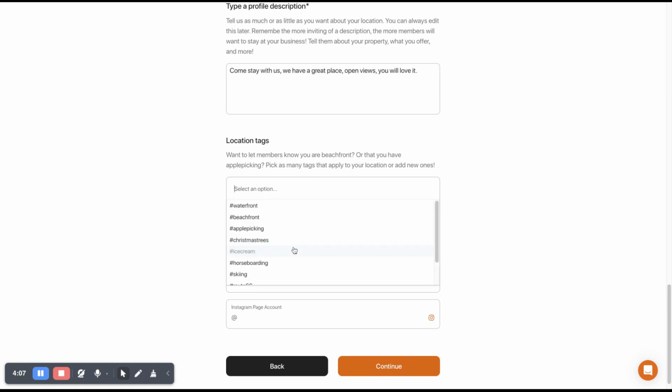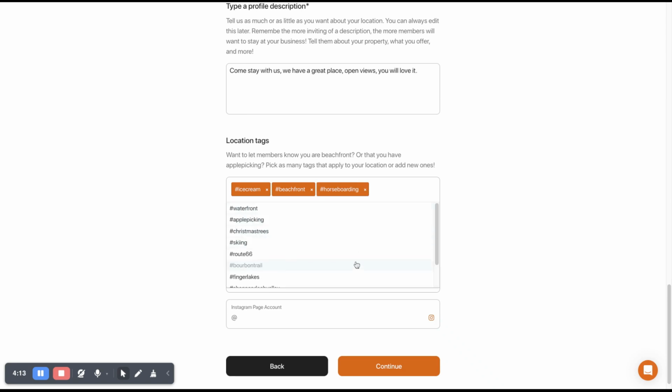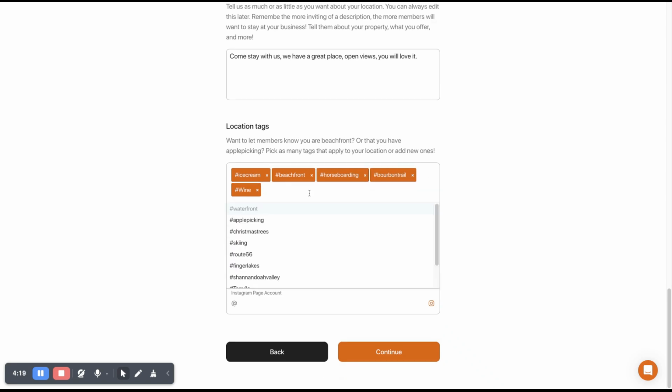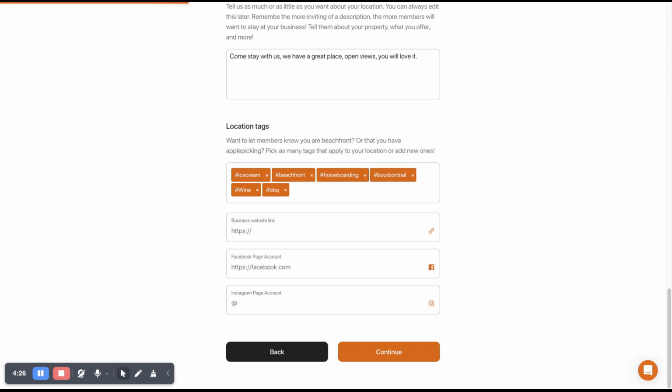So you'll see a bunch already in here. Things like ice cream, beachfront, horse boarding, bourbon trail, and you can actually add any of these that you like. So you can add one for, you can see there's one that pops up there, kind of barbecue. We can add as many tags as we would like, and this will actually help members find you for certain things. You can also add your business website. So we could add RVOvernights.com. We can add our Facebook page and our Instagram account.